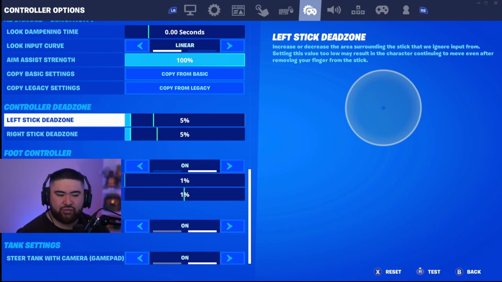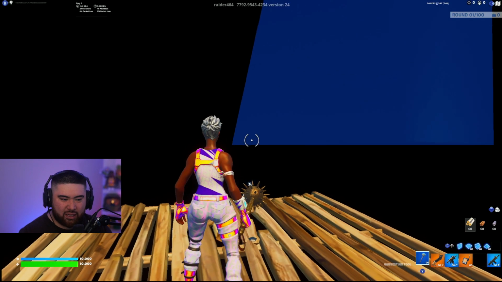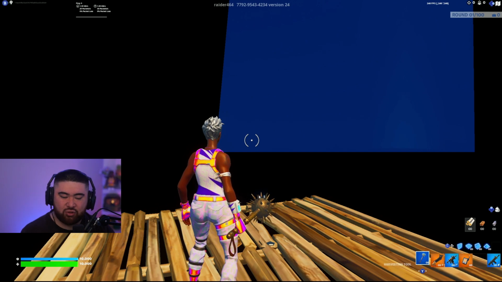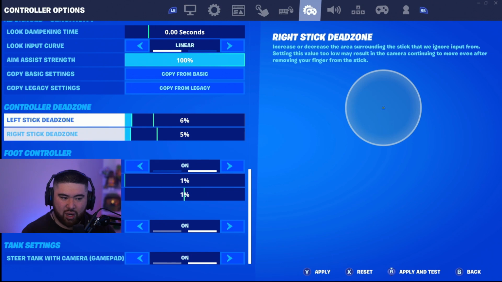And so what you want to do to figure out what dead zone you should have is go into your settings and put your left and right stick dead zone onto 5.5. Now, once you have it at 5.5, if your character is looking in any direction or moving by itself, that means that your dead zones are too low. So what you want to do is come back to your settings and then raise your dead zones by 1 and 1 each.